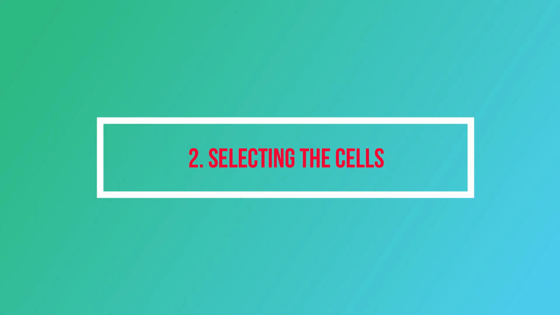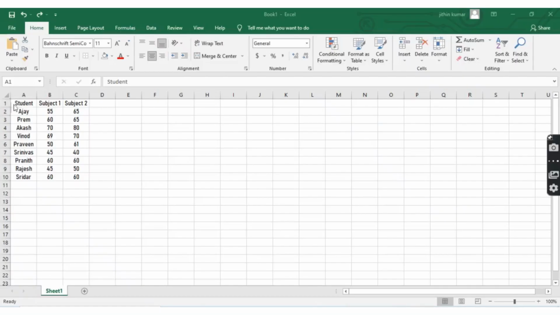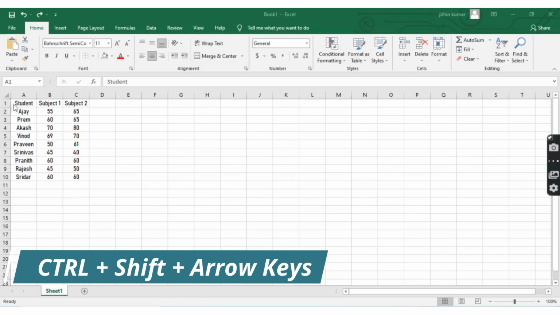Selecting the cells. Consider we have data filled in multiple rows and columns. Now if we want to select those rows and columns, we can do it with the help of shortcuts, pressing the Control key plus Shift plus arrow keys.